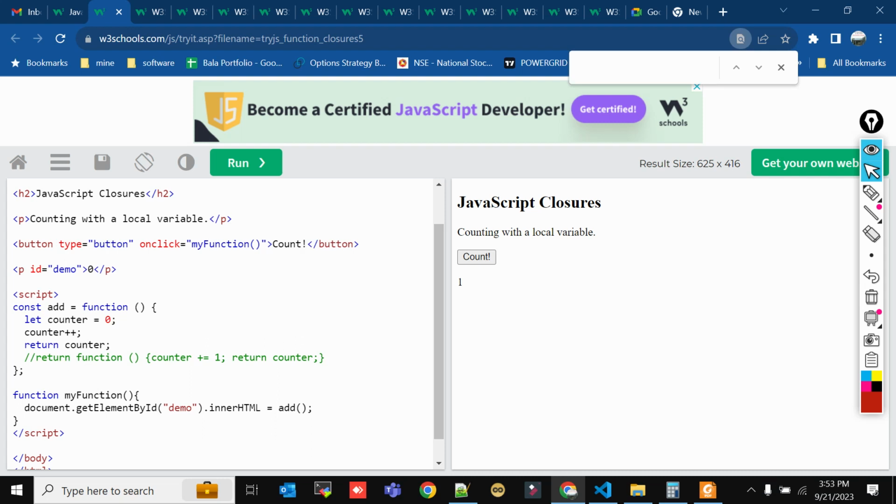every time I click the button count, this function will be called. This function changes the inner HTML. This calls a function add. This function add just assigns a number to 0 and increments it. When I click one time, what will happen? It will go here, it will be assigned to 0, incremented, and 1 will be returned. Even if I click next time, it will be assigned to 0.